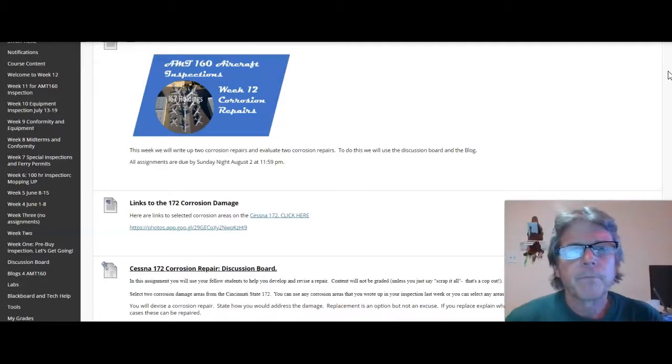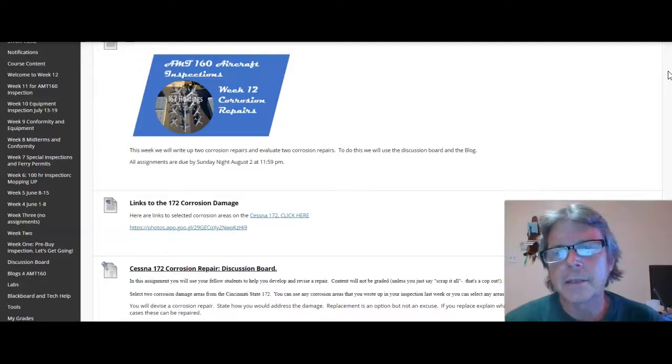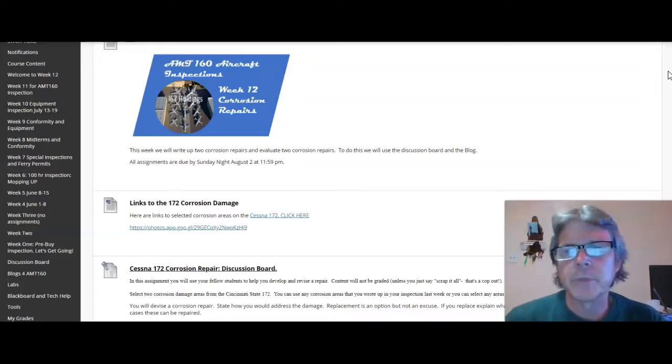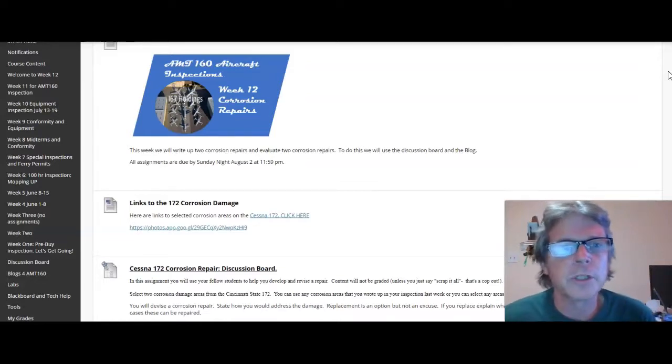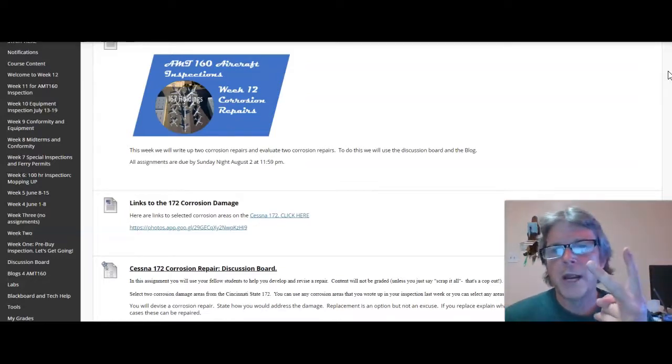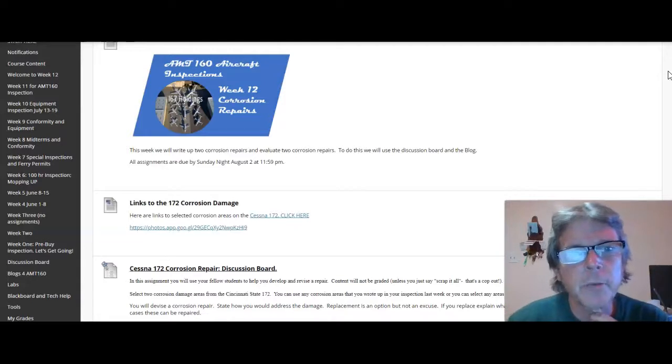Last week at lab, you guys inspected the wings and you found some corrosion damage. And I also posted some additional corrosion damage. So you can use the corrosion damage you found, or you can use the pictures that I'm going to show you here. What I want you to do is take two areas and come up with a repair.